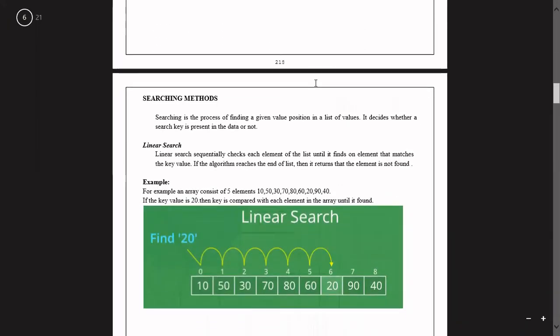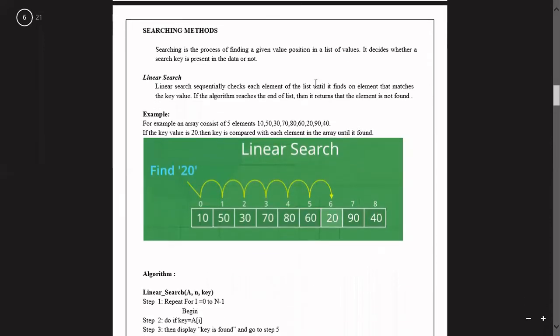Searching methods first, and sorting methods. In searching methods, we have two: the first one is linear search and the second one is binary search. And we are going to discuss some sorting methods also. In sorting methods, we are going to discuss three sorting methods. So now we start with the searching method.